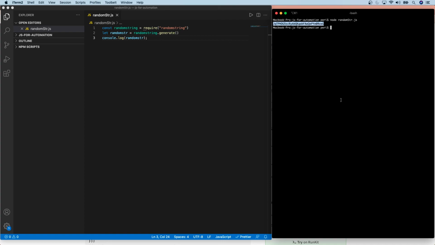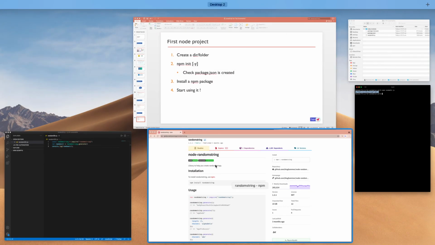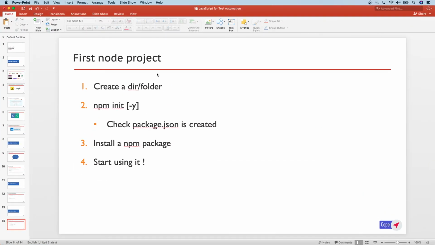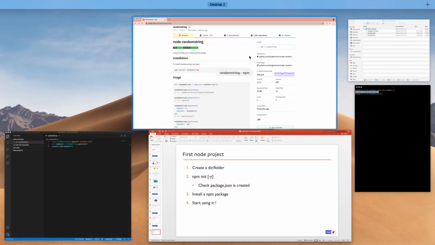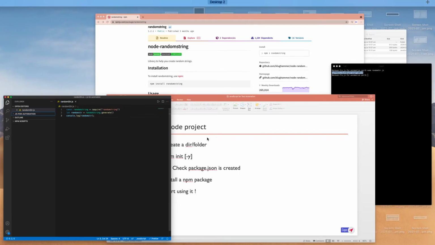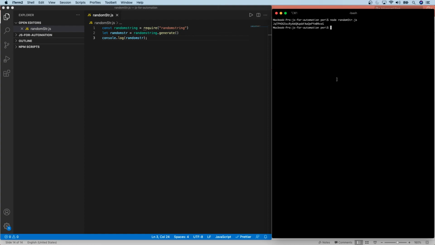So this is how we start using the external package, and obviously this random string can be used for any of the files or any unique identifier that we want to use in our project. So by now we understood how to install a sample node project, and we also saw how we can use one of the external packages. So that's all for now. We'll look at the next topic in the next session.